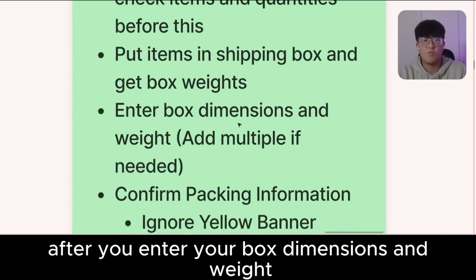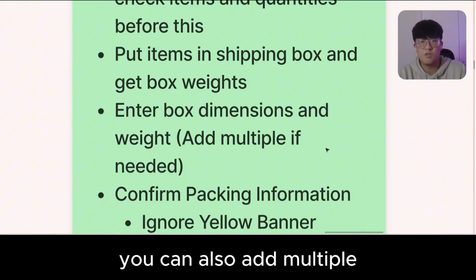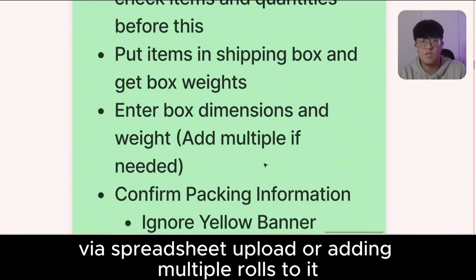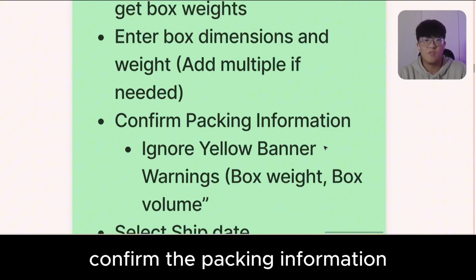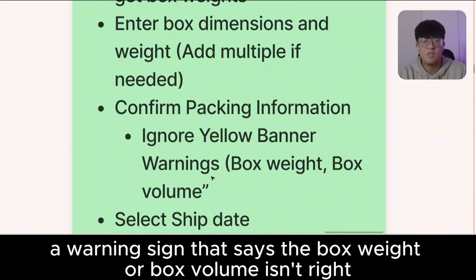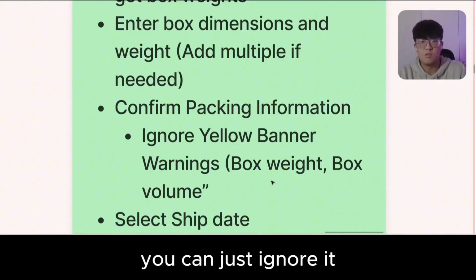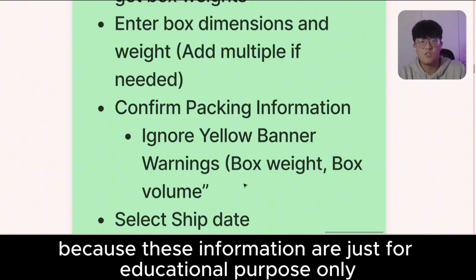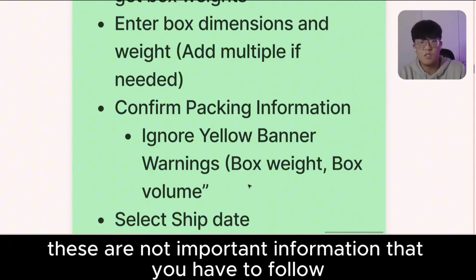After you enter your box dimensions and weight, you can also add multiple boxes via spreadsheet upload or by adding multiple rows. Confirm the packing information. If you see a yellow banner, a warning sign that says the box weight or box volume isn't right, you can just ignore it because this information is just for educational purposes only. These are not important information that you have to follow.